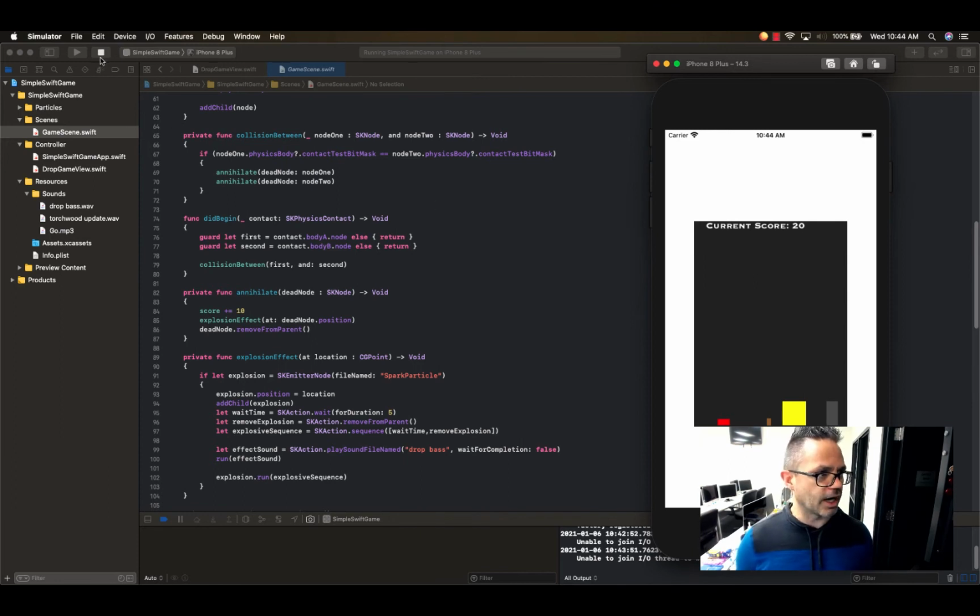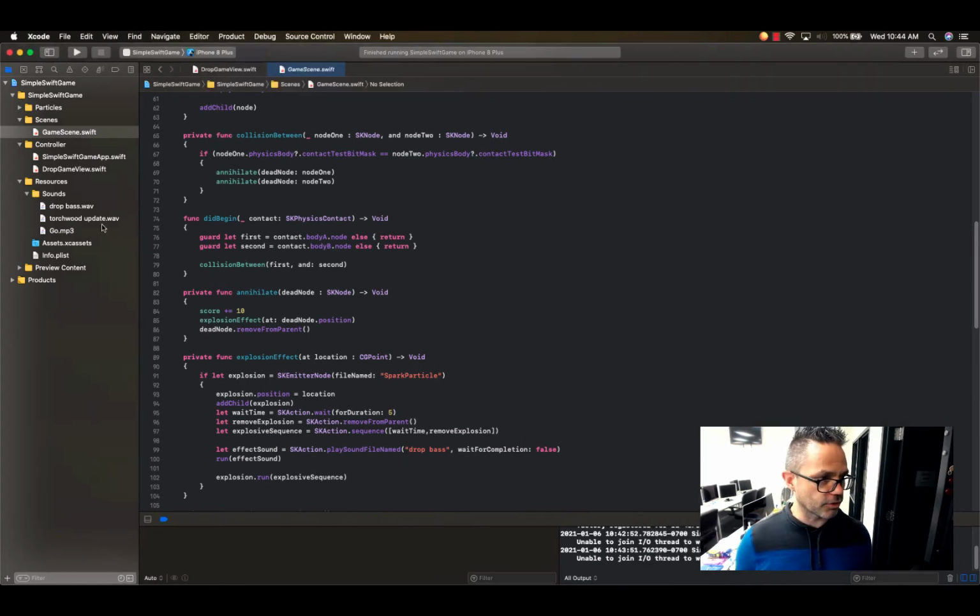So let's go ahead and stop this, and we'll see that effect happen again differently. We use the other one. We use the torchwood update instead of drop bass. So you can see the different effect with that. And so we'll just test that out right here. Again, we'll see that same effect happen. This time we'll change it to torchwood update. So we can see again how it plays that sound that's specified right then at the impact and then continues on. So save, rerun.